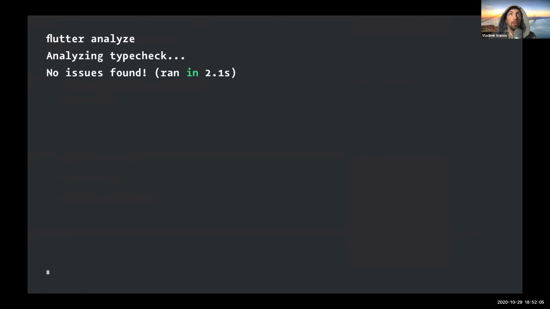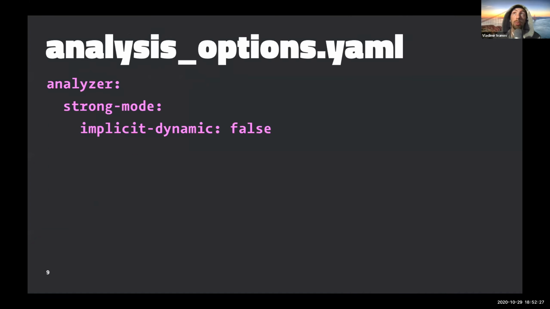So if you start running the Flutter analyze for the project you set up from the wizard, you will see that you don't have any type errors despite having some. And this is the problem of the default setup of the Flutter project. So first of all, you need to go and create an analysis_options.yaml file and enable some strong mode. And then you will see the type errors that you have in the code. This is the first thing.